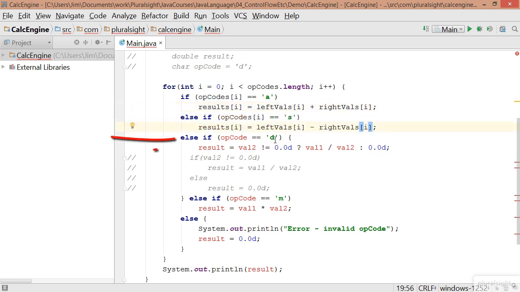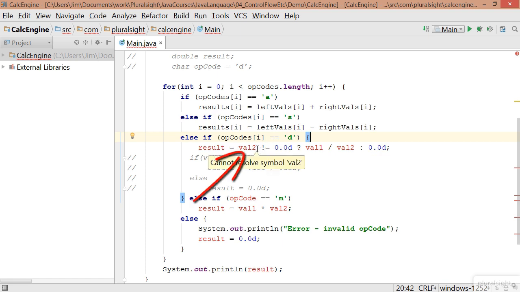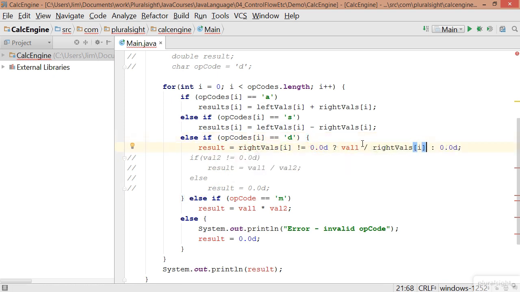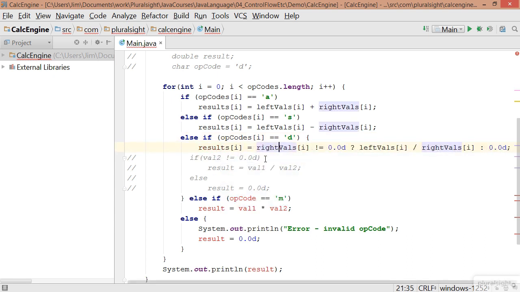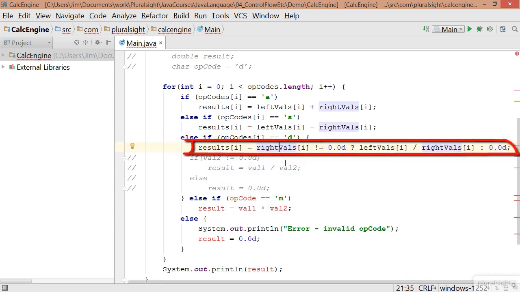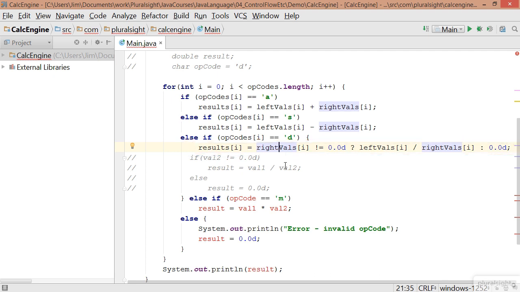Now when we get to D for the divide, initially that's the same: opcode sub i. But now we want to make sure that we change everything we need to, because we actually check val2 as well as use it. So we want to make val2 into rightVals sub i throughout this whole thing. And of course val1 is leftVals, and our result is results. All right, so now we have result sub i equals: if rightVals sub i is not equal to 0, then it's leftVals sub i divided by rightVals sub i, otherwise it's 0.